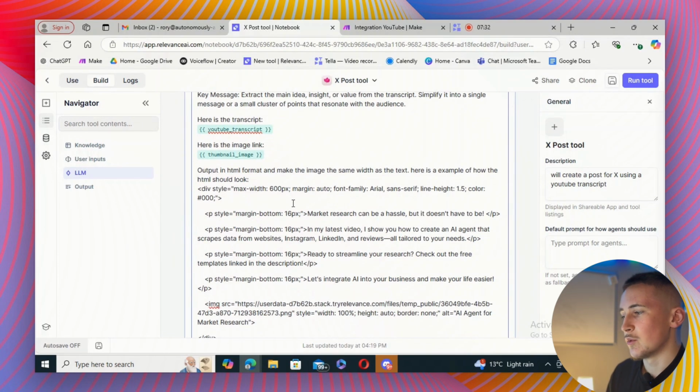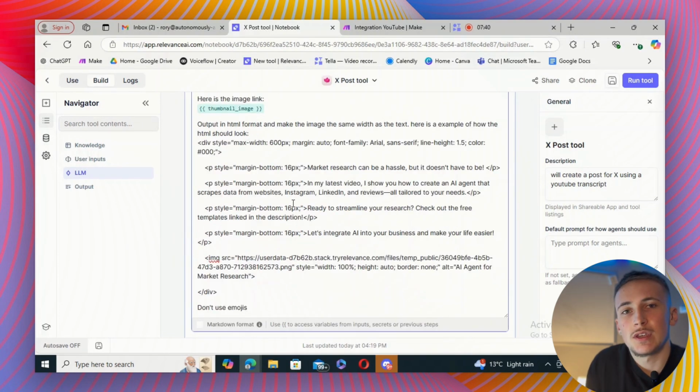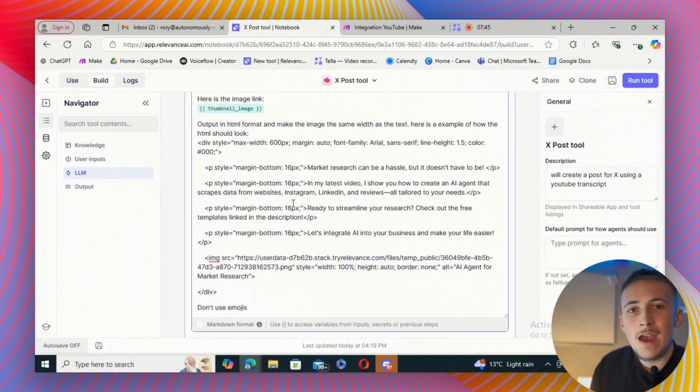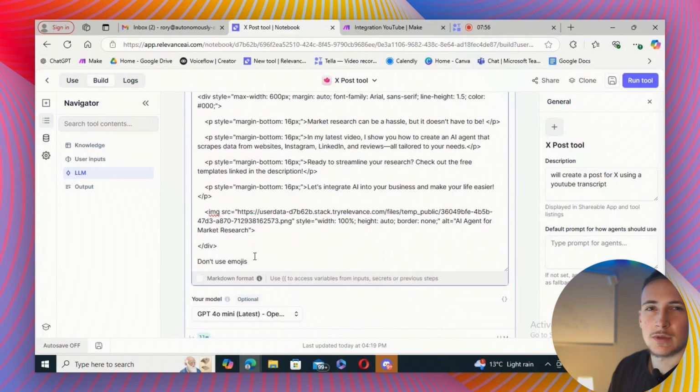and then told it to output it in HTML, just because when you send stuff on Gmail through make.com, you can send it as HTML and it will come back to you in the email as plain text. So it just makes it look a little bit nicer. That's why we do it in HTML. And I've just put at the bottom, don't use emojis, because sometimes when you send it via email with the emojis, they come out all stretched and warped for some reason. Not too sure. So make sure that it doesn't use emojis.